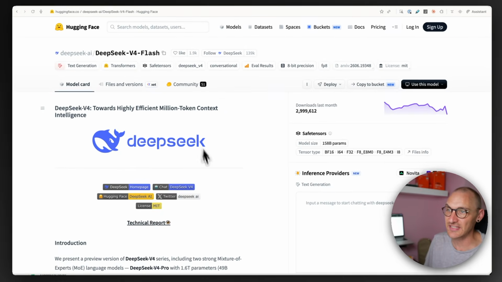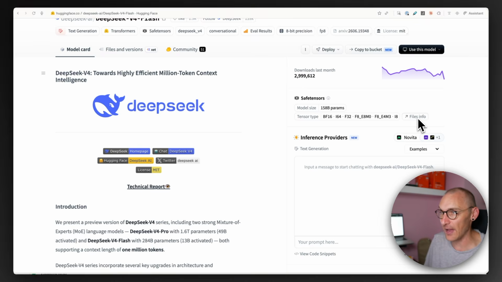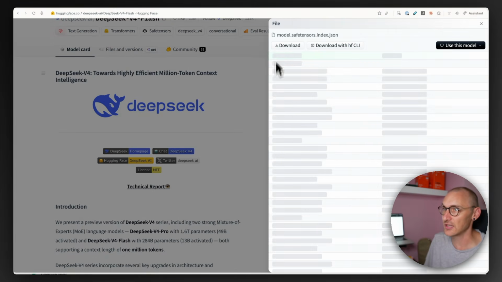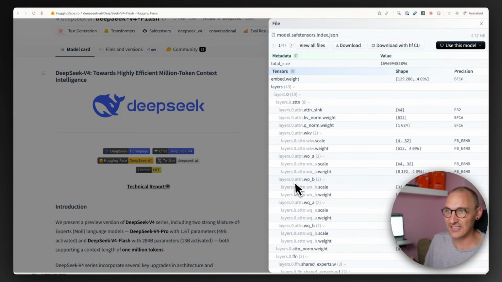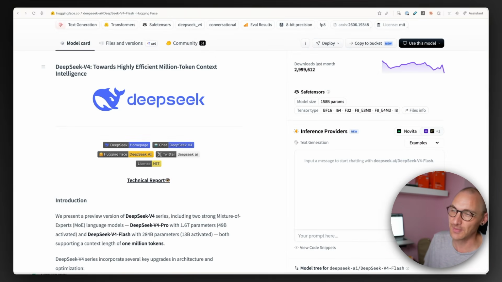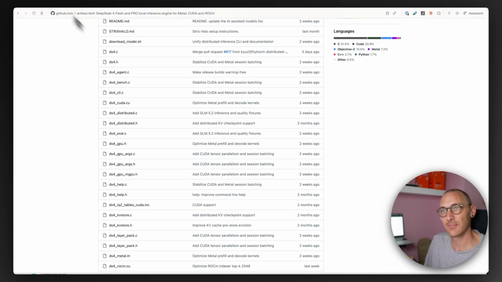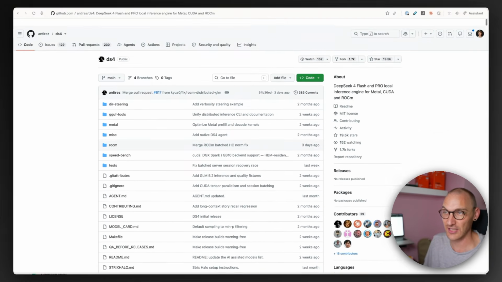Now, looking at DeepSeek V4, it's basically a big model. We're talking 150, 160 gig for the Flash version. Now, this is just way too big to run on any consumer hardware, but that didn't stop the DwarfStar team from trying to get it to run.